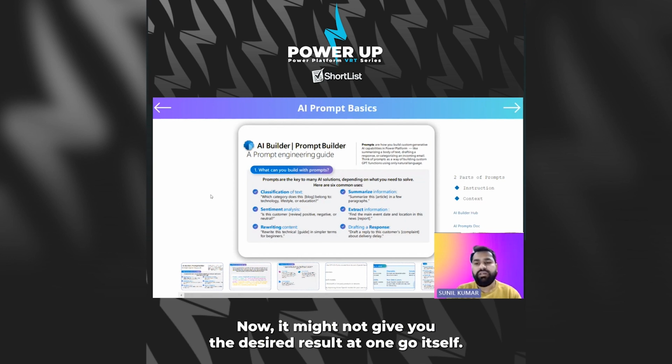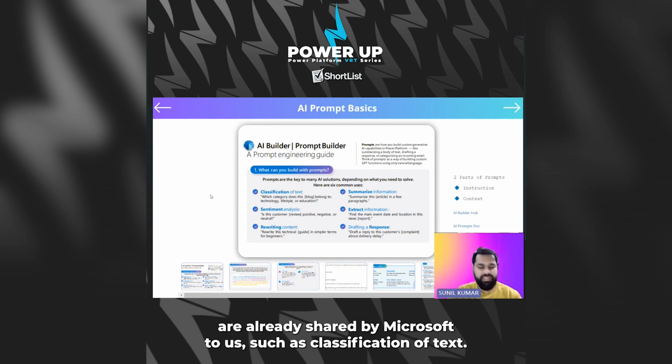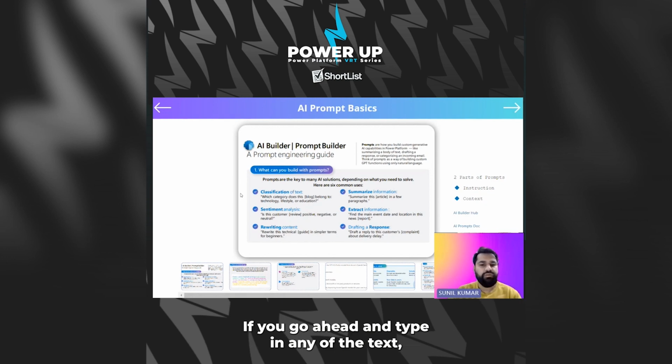Now, it might not give you the desired result in one go. You might need to rephrase or recreate your instruction, your prompt, to suit what result you are expecting from the AI. As of today, there are some pre-built models already shared by Microsoft with us, such as classification of text. If you type in any text, it can give you the classification it belongs to.